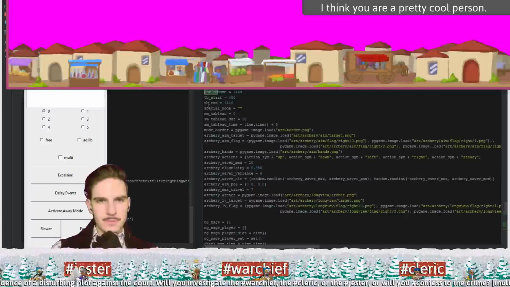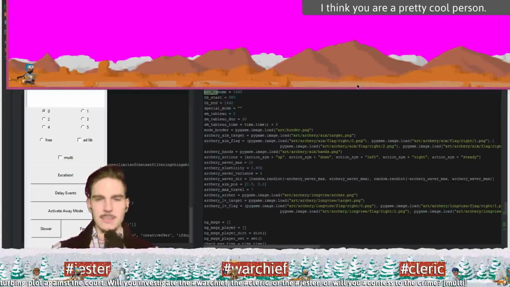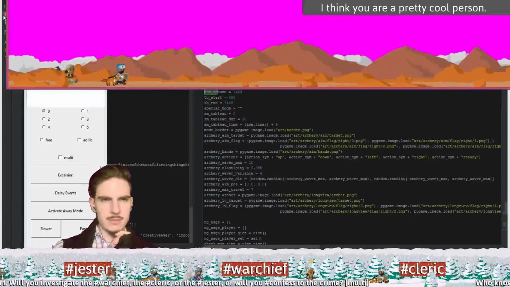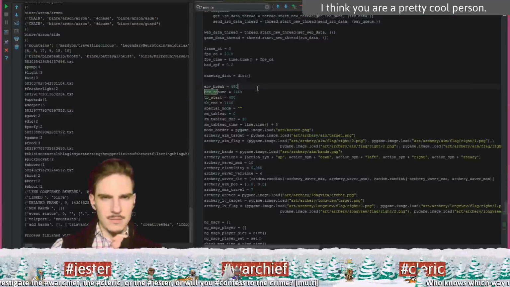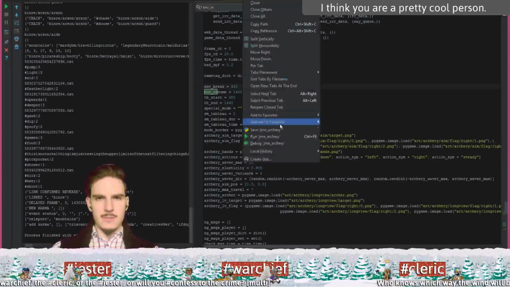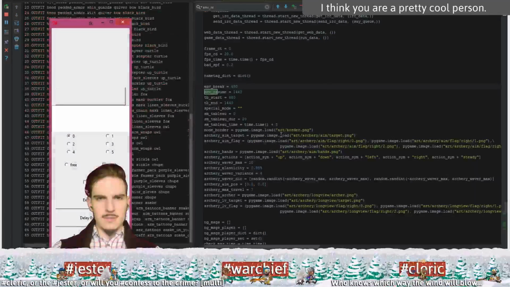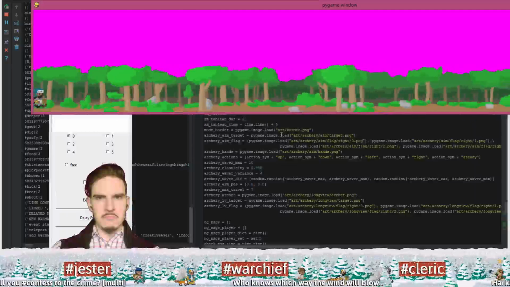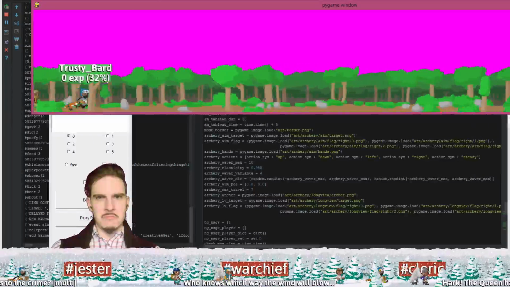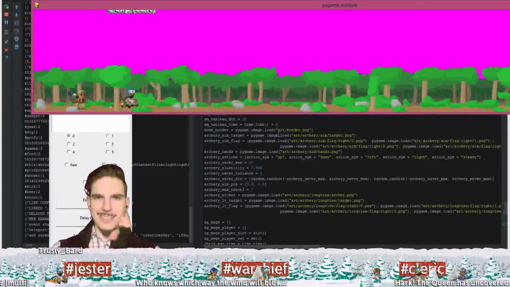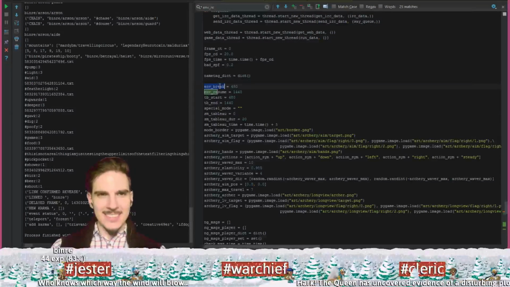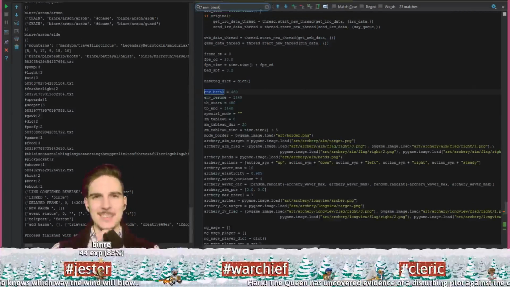Wait, what? Why doesn't it have the big gap in the middle of the screen? Did not save? Why is there not the big gap in the middle of the screen? I set end for break and end for zoom. What madness is this?